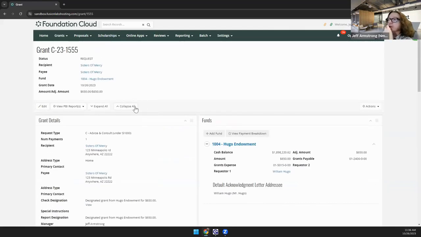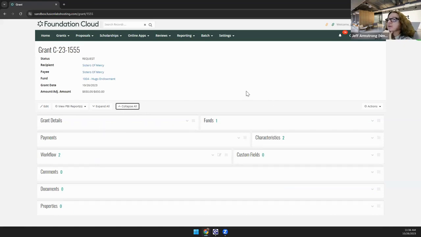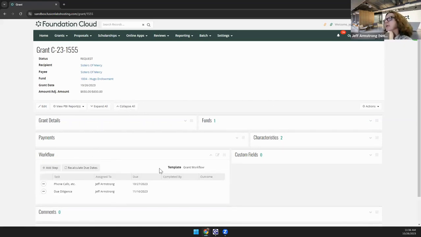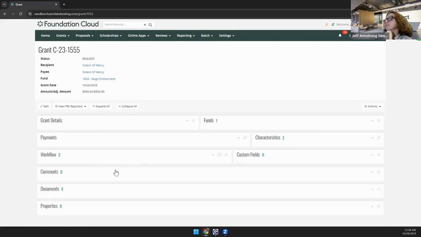In this menu strip, we've got a few options here. The expand all and collapse all is kind of cool. Right now, all of these tiles are expanded. I could collapse them all if I wanted to real quickly see, where's my workflow? There's my workflow. Click, I can just expand the one or collapse it again.